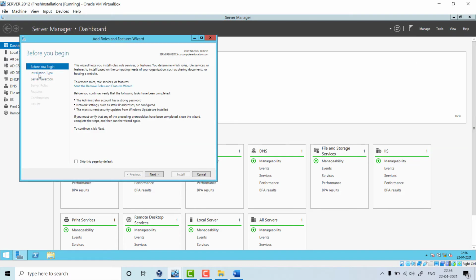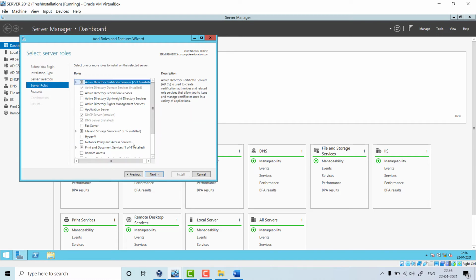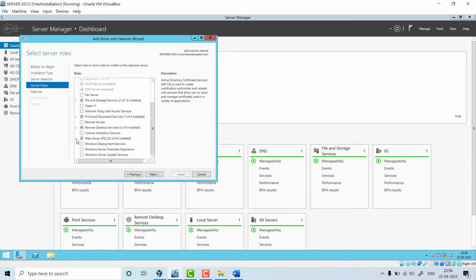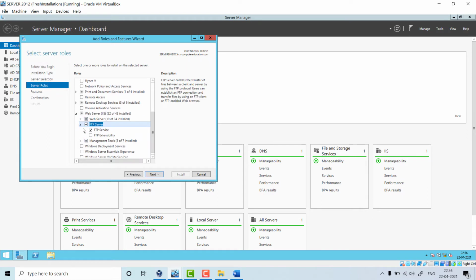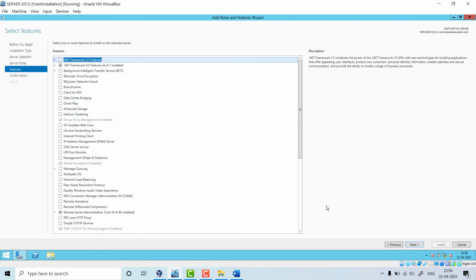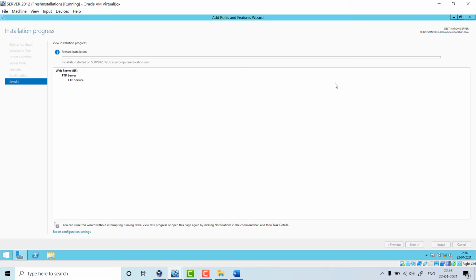Let's go to manage, add roles and features. Next. From here you have to select web server IIS. We have already done it. From here we need to select FTP server. Web server IIS installed, FTP role and FTP server. Click on next. Click on next. Click on install. When we do that, FTP server and FTP service will be installed.